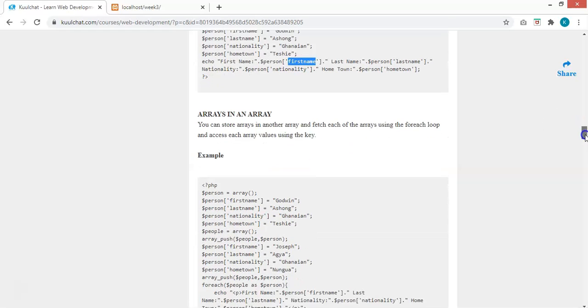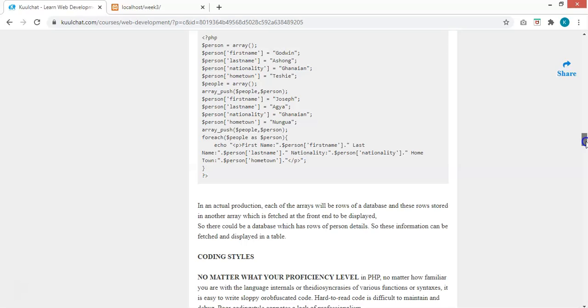Now we have an array in an array, where we have multiple arrays and we are putting each of them in another array. For that, you declare your multiple arrays, you put their values, then you declare one array that will hold all those arrays which have multiple fields inside. So we have people as an example. Then we put each of our arrays with the multiple fields inside. Then we can loop through them.